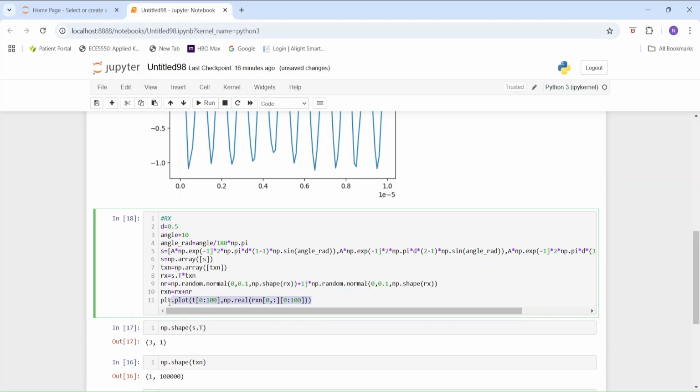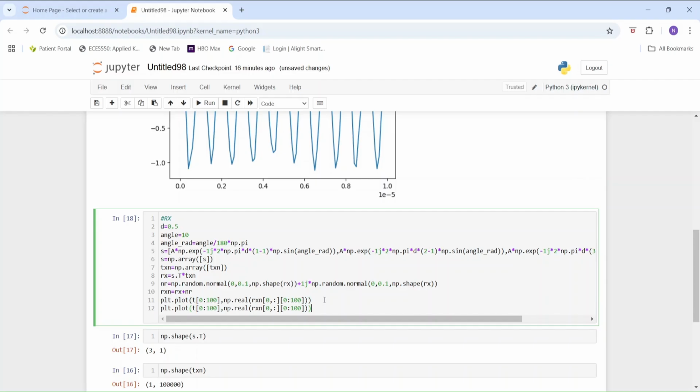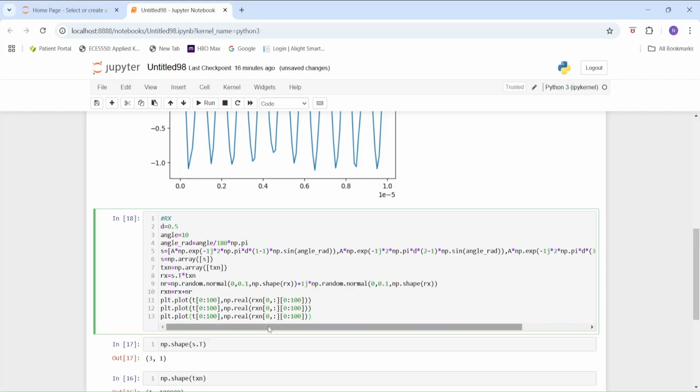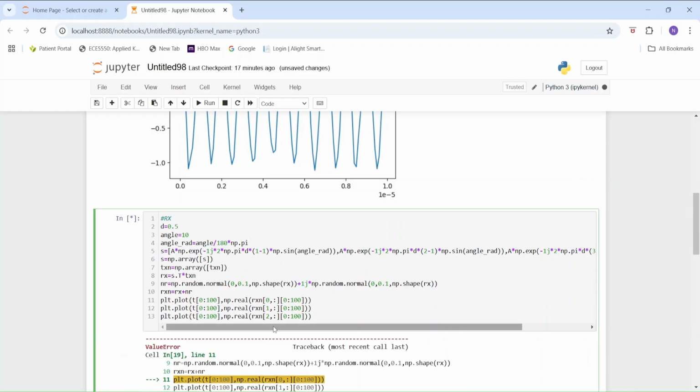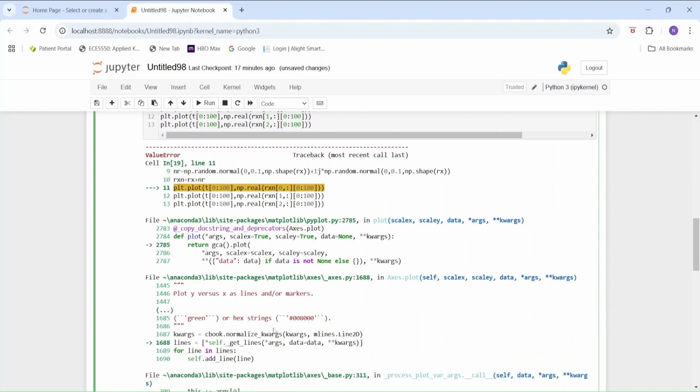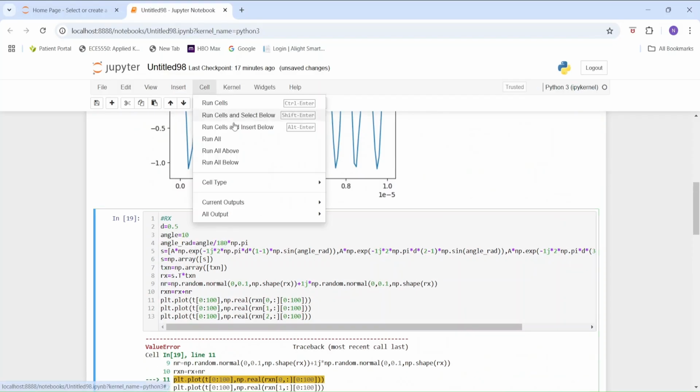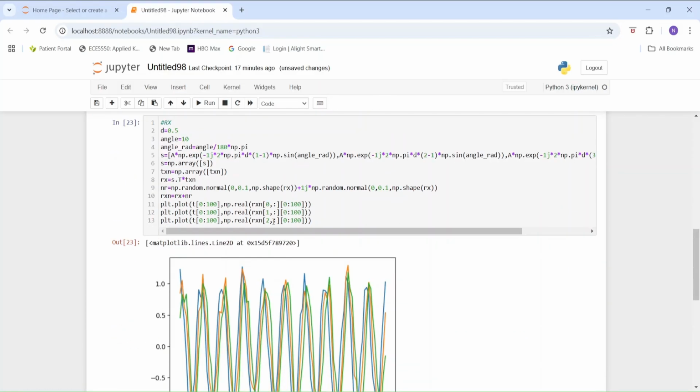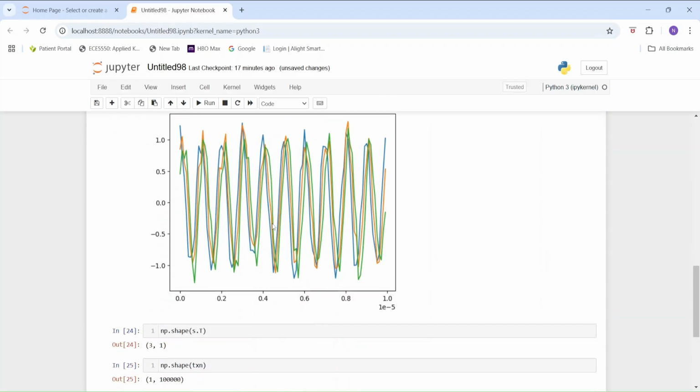I'm just going to copy it a couple more times. So Ctrl C, Ctrl V, Ctrl V, and now this is the second element, this is the third element. Okay, and let's plot it out. There's probably some error, so I will just run it from the beginning again. Okay, now it's all set.